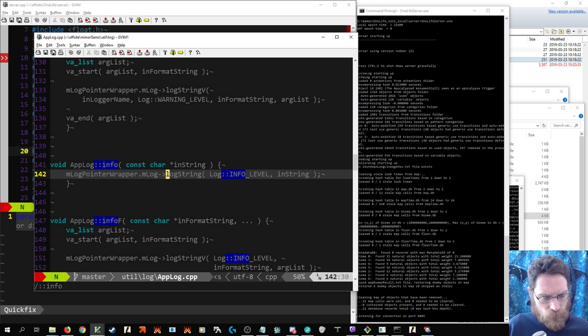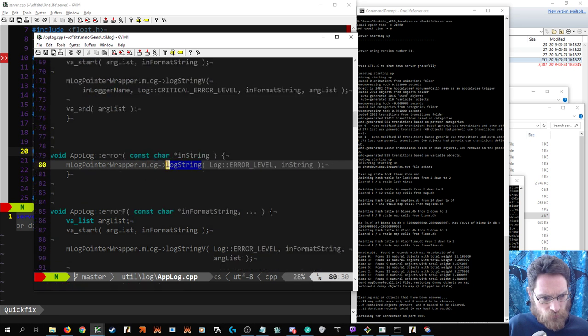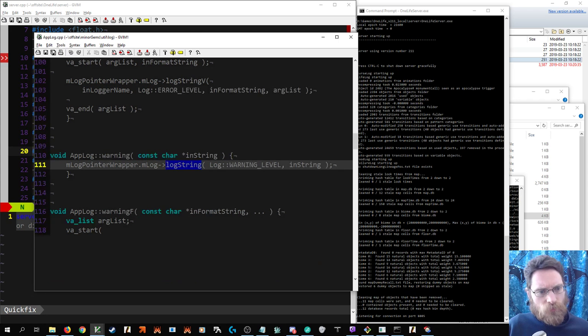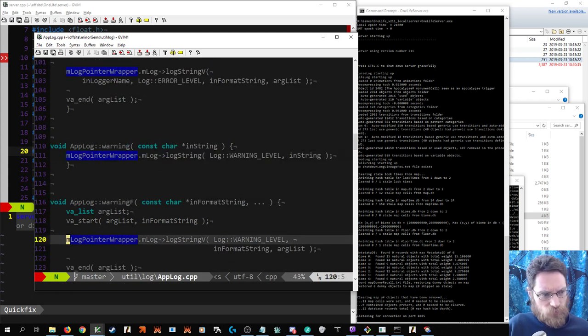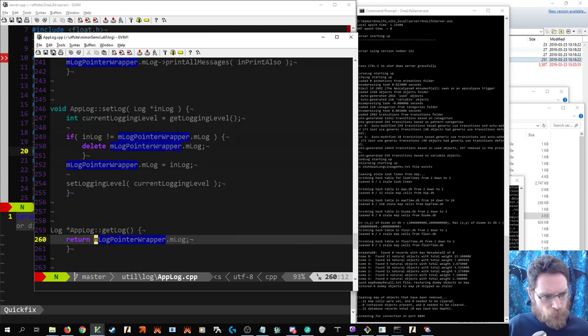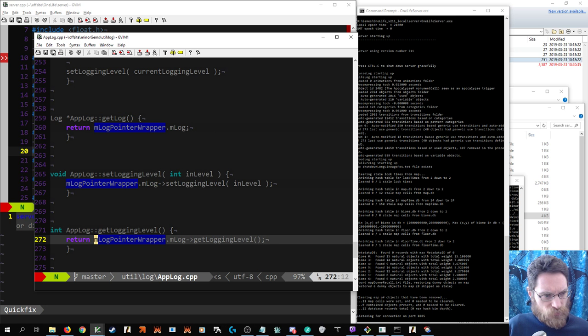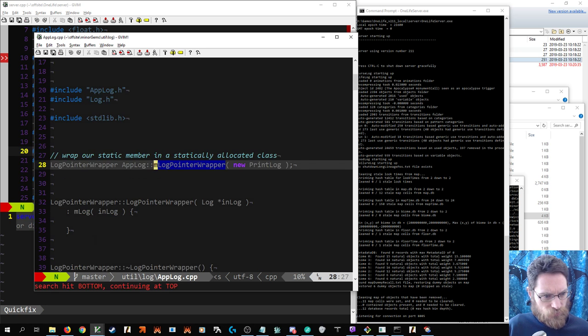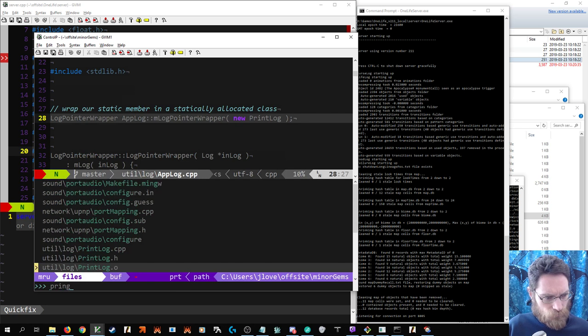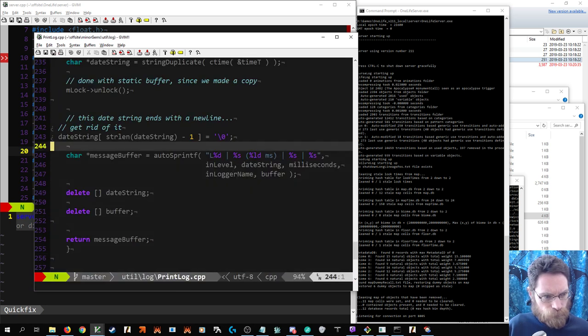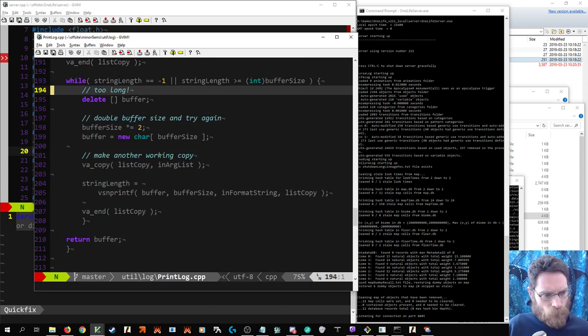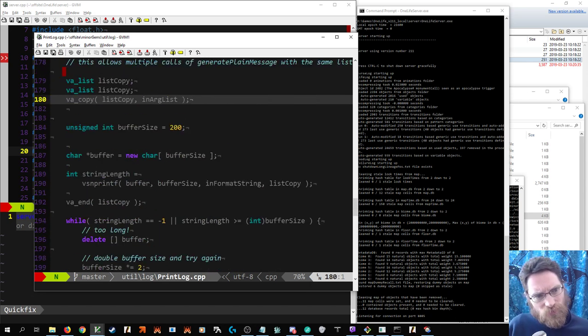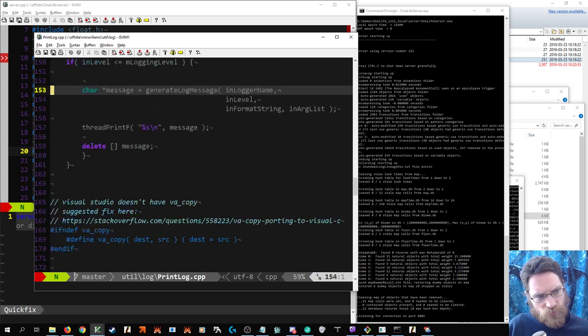Mlog, log string, log pointer wrapper. Set log. So this has to be a different setup. Yeah, because in the client, app log only goes to the log file. It doesn't go to stdout.